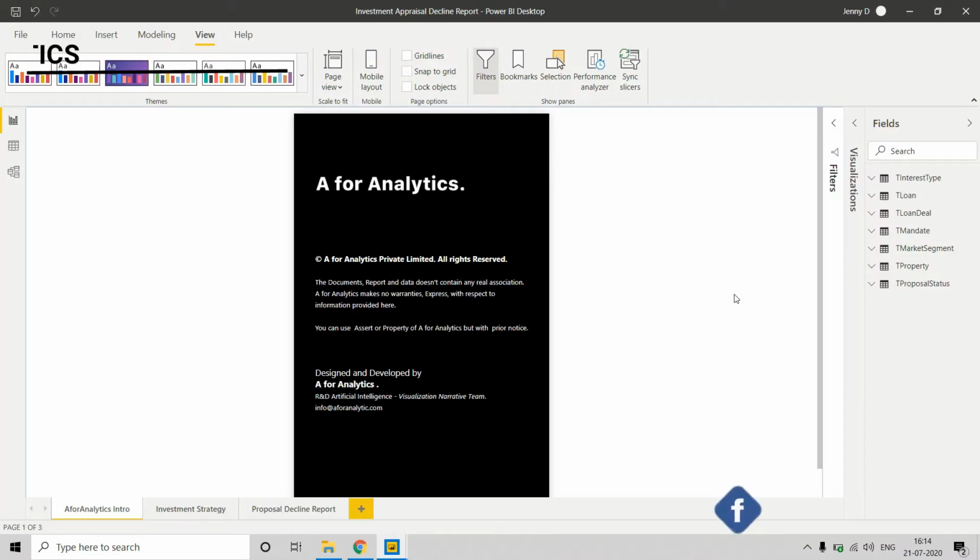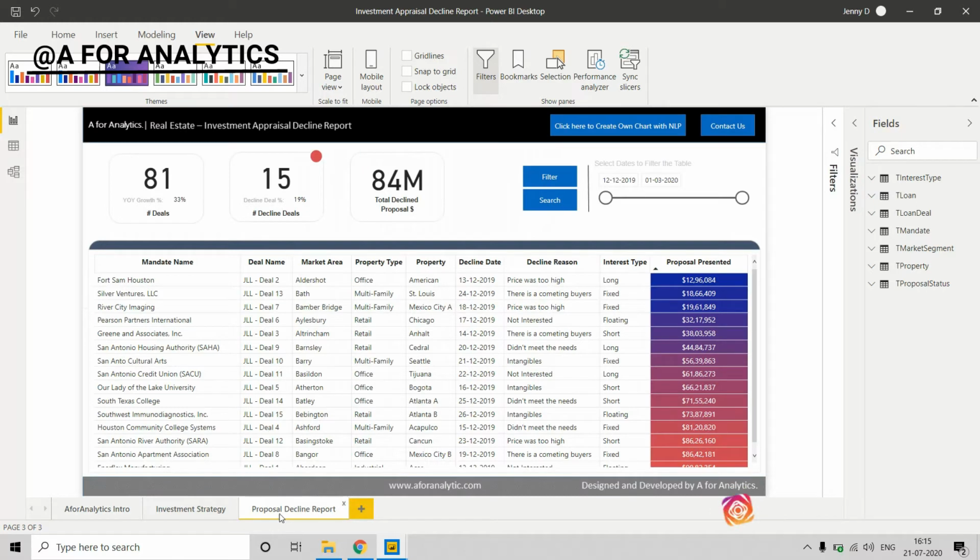Alright, in this PBIX file, we have around 7 tables. Each one represents the real estate investment business, and I'm going to go for a proposal decline report.